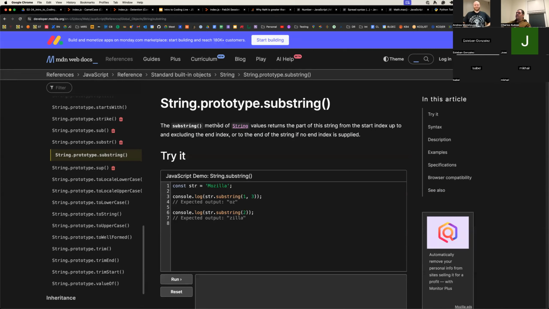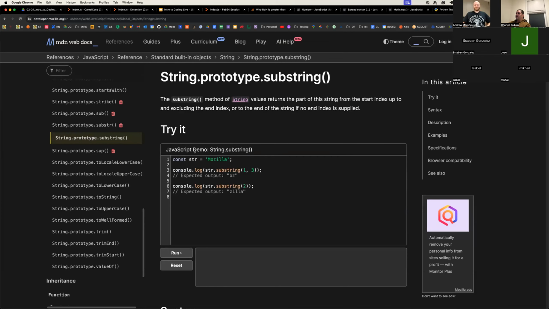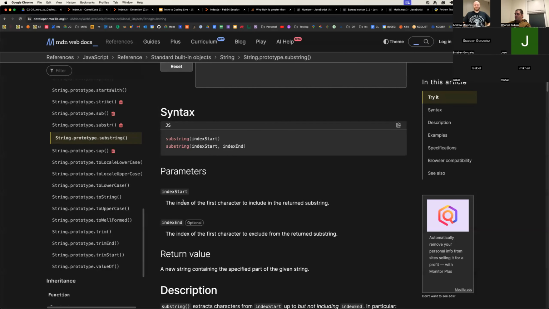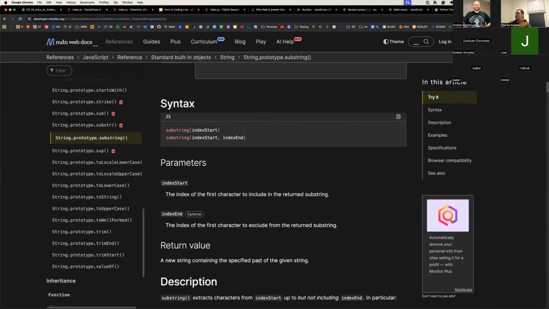All right, so the substring method of a string value returns the part of a string from the start index up to and excluding the end index, or to the end of the string if no index is supplied. So when we look down here, we can give it a starting index, or a starting index and an ending index. We know that we need the rest of the word, so I don't need an ending index here. The return value is a new string containing the specified part of the given string.